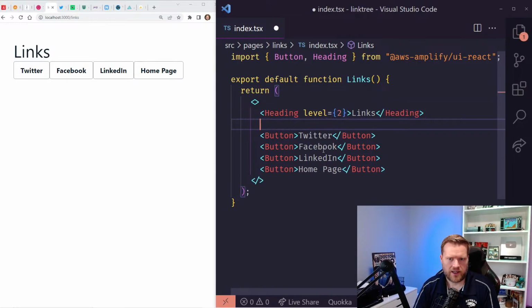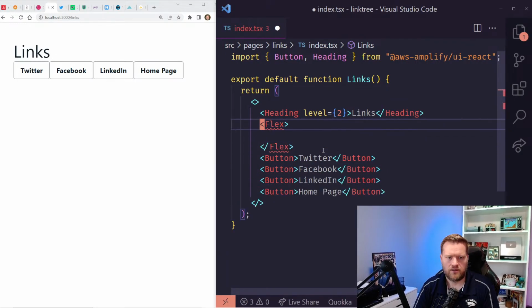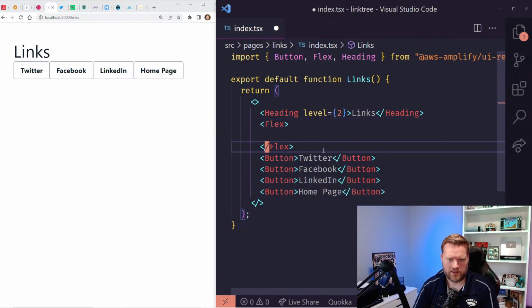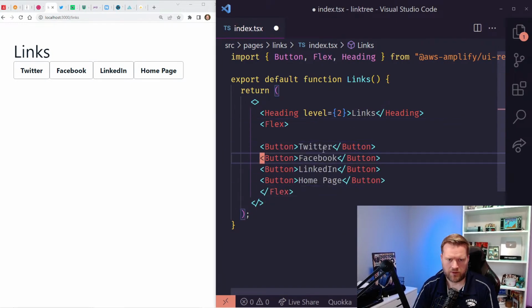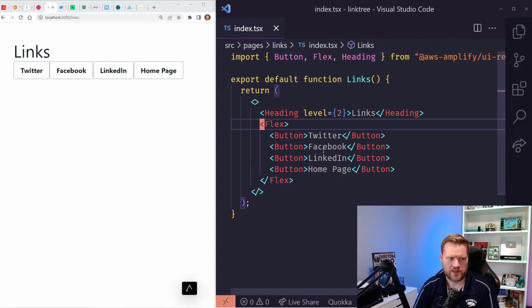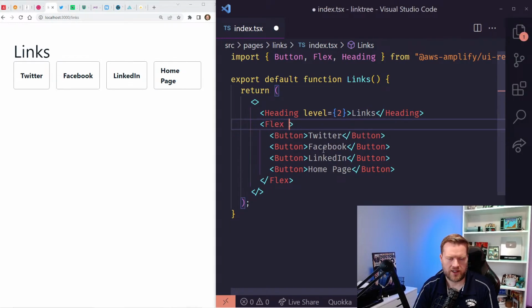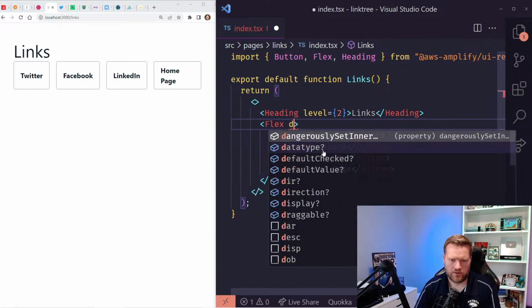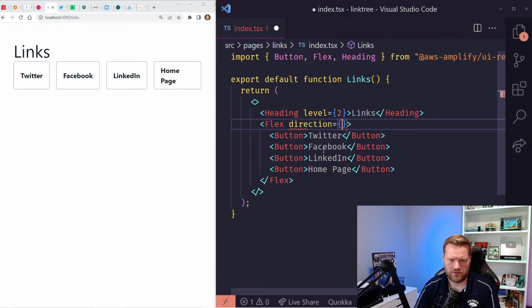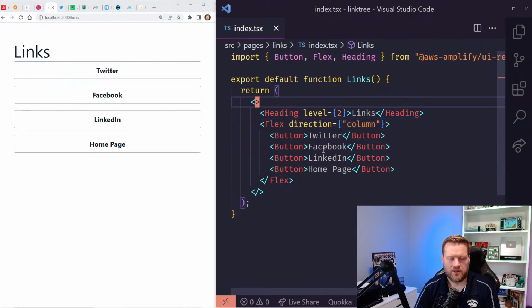I wonder if I should put the heading at the top, and then I'll use flex. We'll use flex. And this is just a component, a primitive. And then if we do this, I think that's going to do that. So I'm going to add a flex direction column. So I think I can do direction. And then we'll do column. Okay.